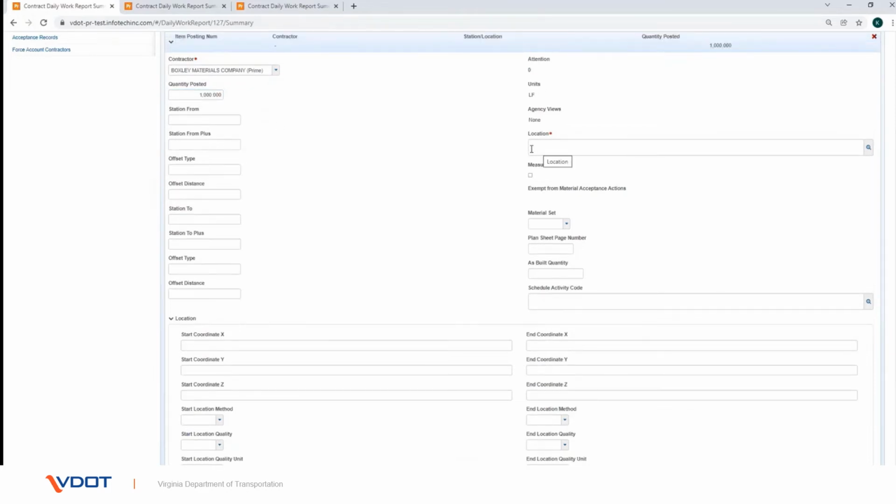The Units field indicates the type of measurement used to determine the quantity of the reference item. In the Location field, enter the location where the work was performed for the DWR item posting. This is a required field. In the Measure checkbox, check the box if the item is measured for the DWR item posting.